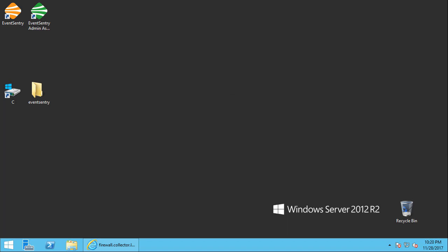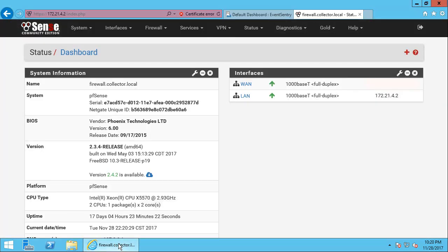Now, before we start configuring EventSentry, we want to make sure that the SNMP capable device, in this case the pfSense firewall, is actually capable and configured to be polled by SNMP. So I'm going to open up the web browser in the web interface for the pfSense firewall, and we can see the dashboard here. And the SNMP configuration of a pfSense firewall is located in the services menu.